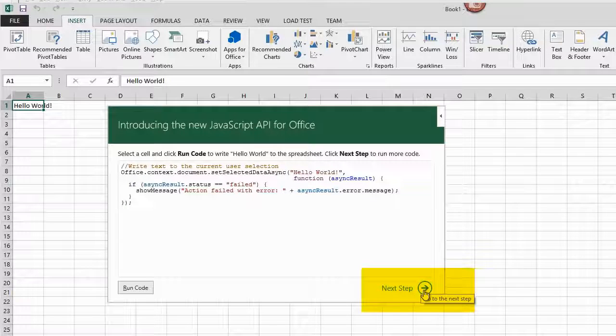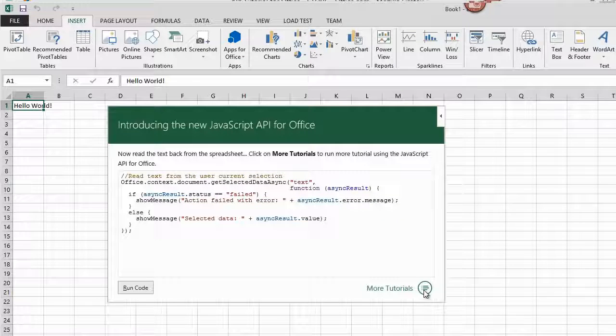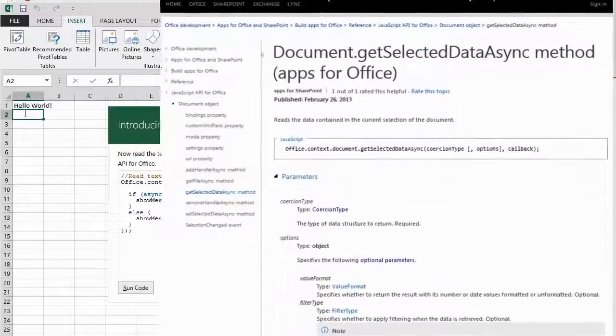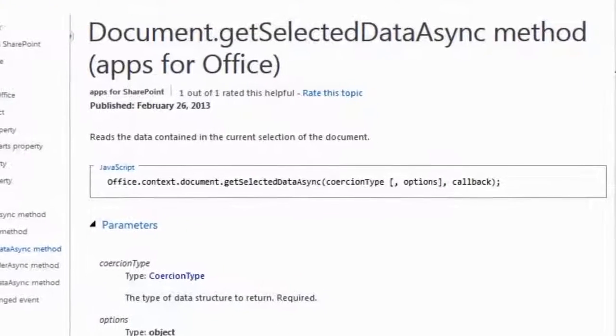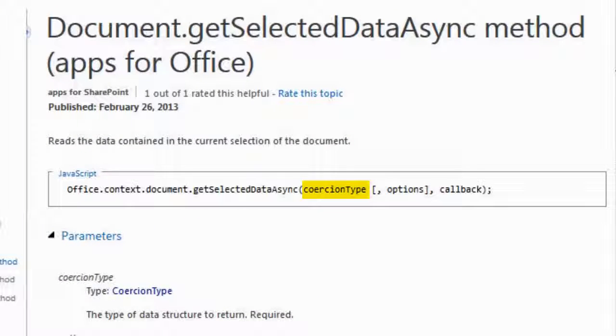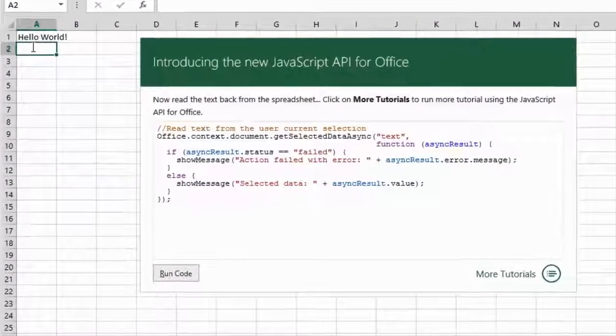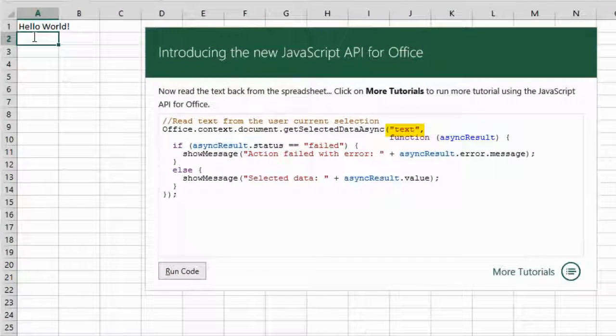The next step in the tutorial shows how to read from the spreadsheet and uses getSelectedDataAsync instead of setSelectedDataAsync. I click on a blank cell, enter something, and click the Run Code button. The first parameter for getSelectedDataAsync is coercion type. Choices are HTML, matrix, OOXML, which is Open Office XML, table, and text. We want the data back to be a string, so text is used for the coercion type.